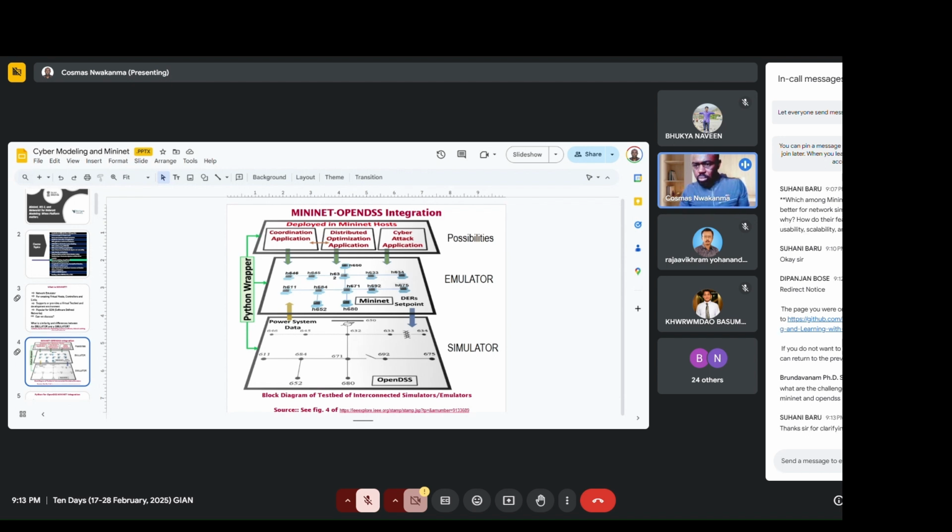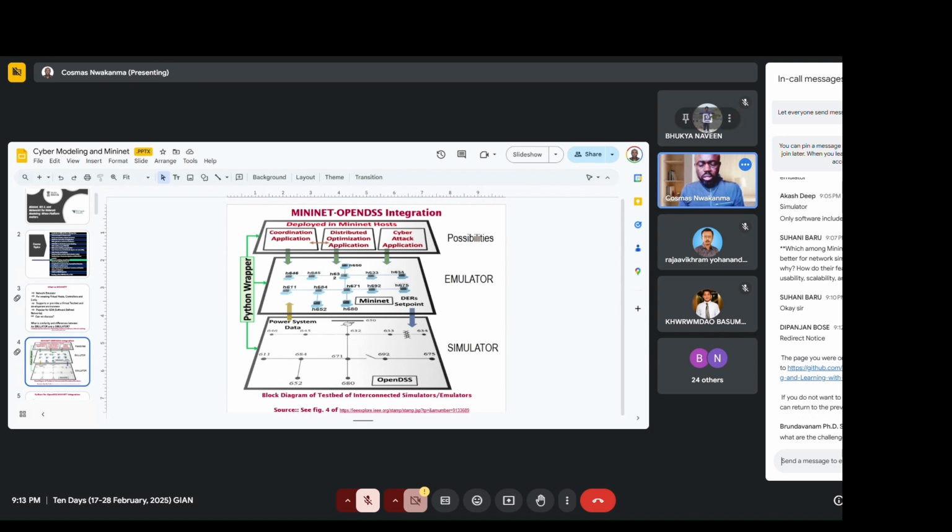Okay, what are the challenges in synchronizing data? The last person says, what are the challenges in synchronizing data, Mininet and OpenDSS? Okay, we have different levels of experience. My experience is very limited, but I will just tell you one of the challenges I had.